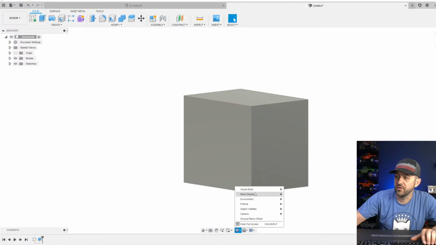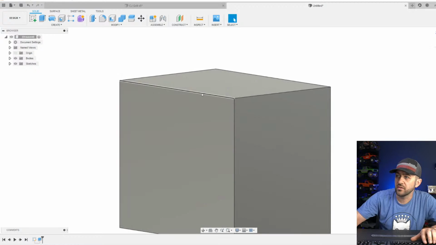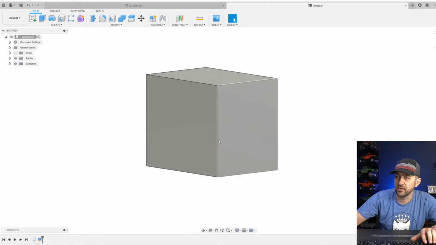I do need to change my visual style to shaded with visible edges there. That puts those black edges on everything for us. Makes everything a little bit easier to look at.